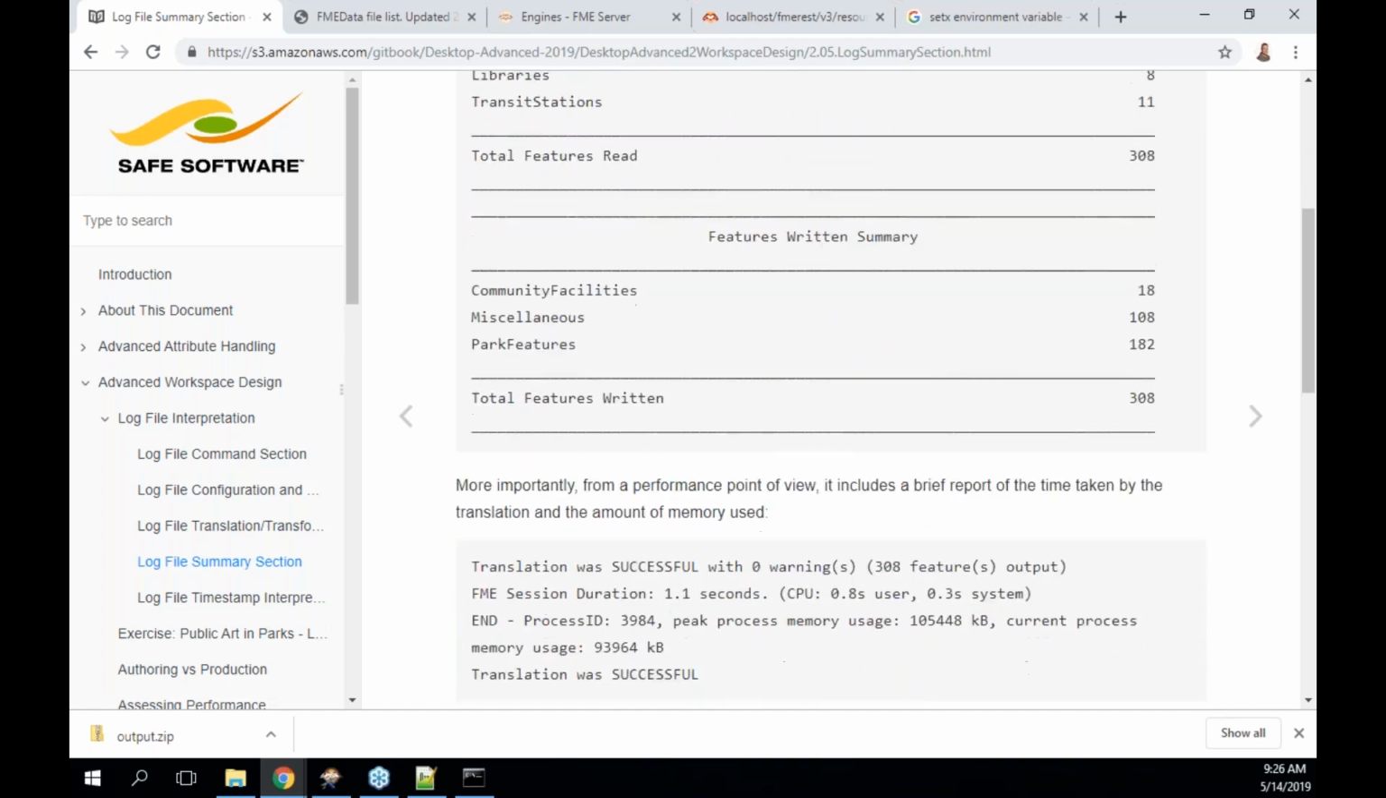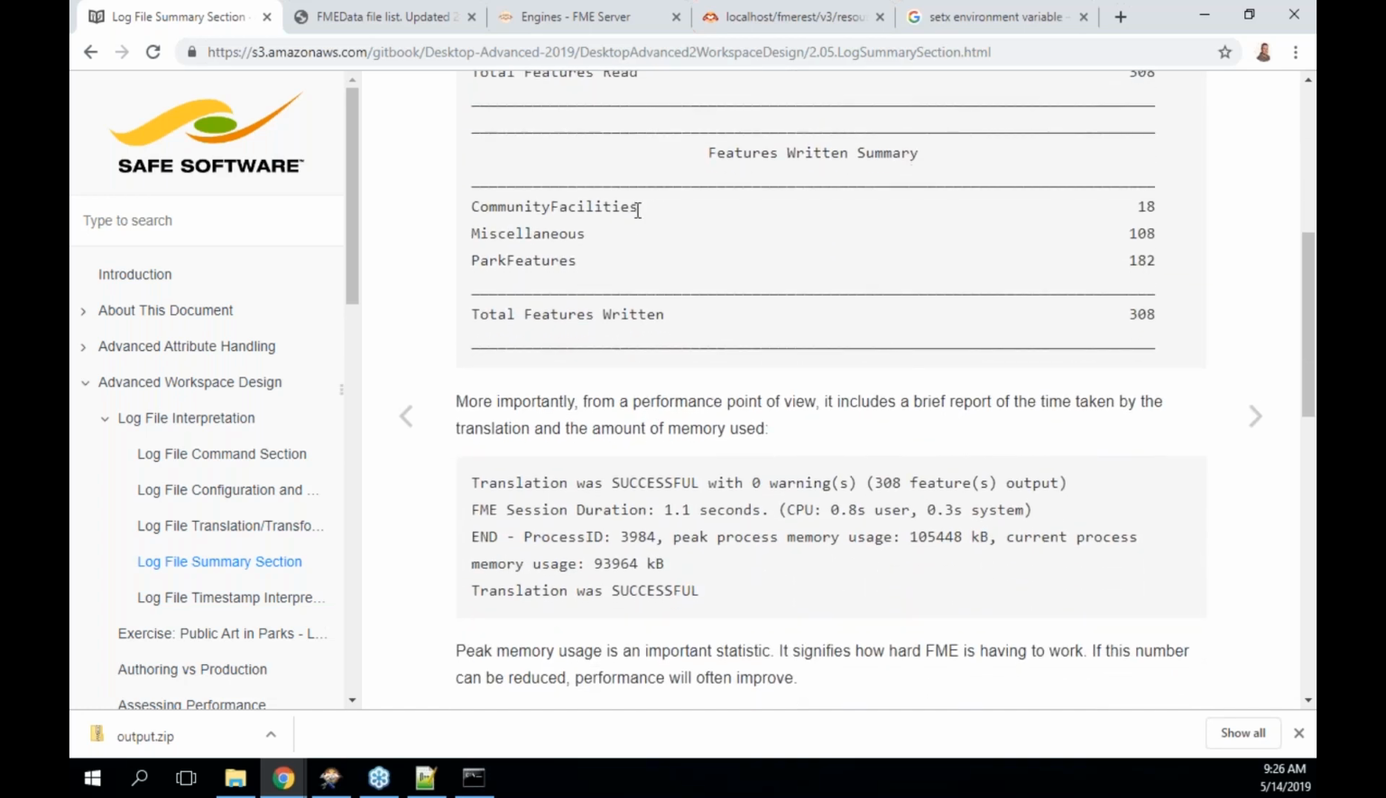The features written summary can be more useful. Sometimes total features written will be 0 if you've turned on some options such as redirect to data inspector.